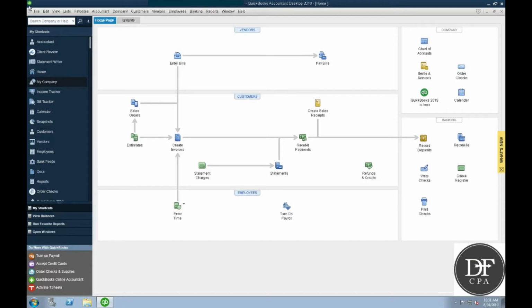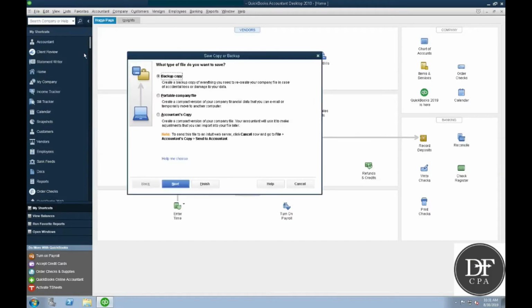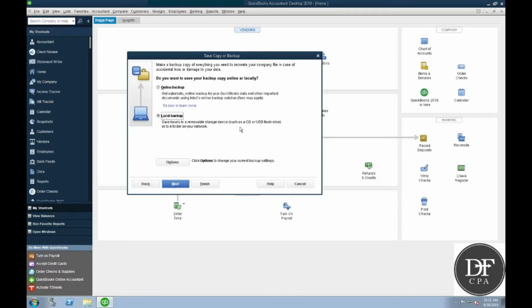In the main QuickBooks screen, click on File at the top left menu bar and click Create Copy. You should see a dialog box appear on the screen with several options. Choose the first option, Backup Copy, and click Next. On this next screen, select the default option, which is Local Backup.